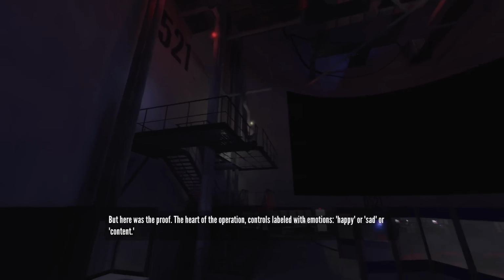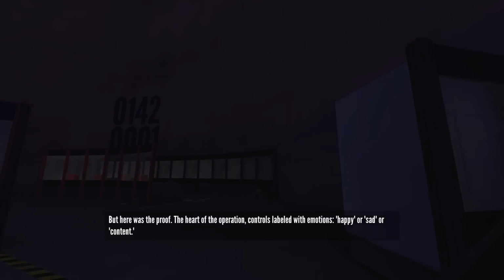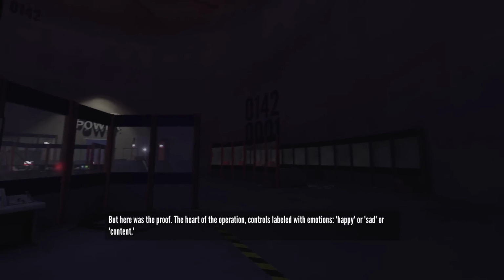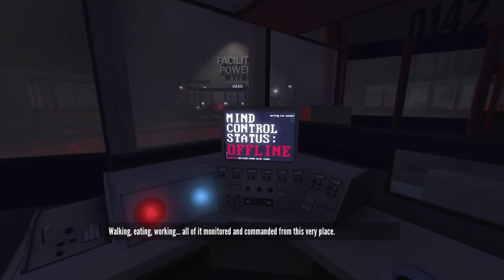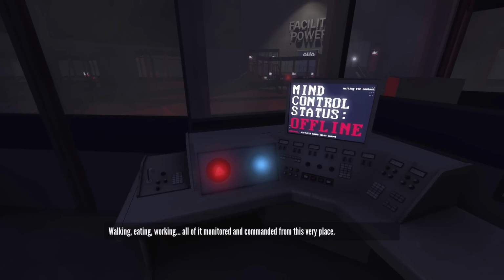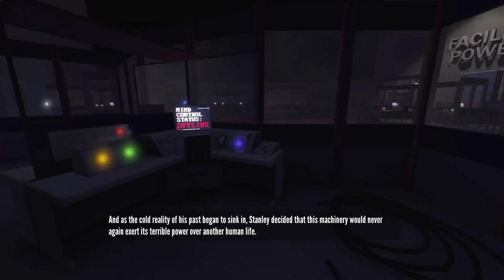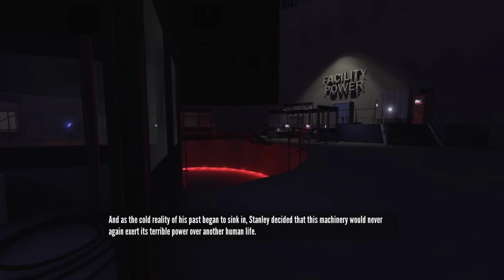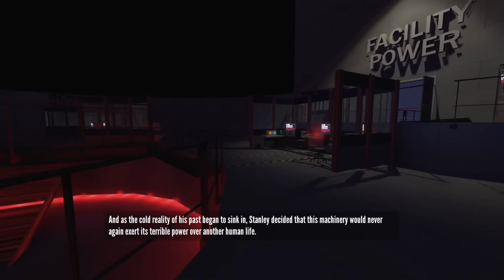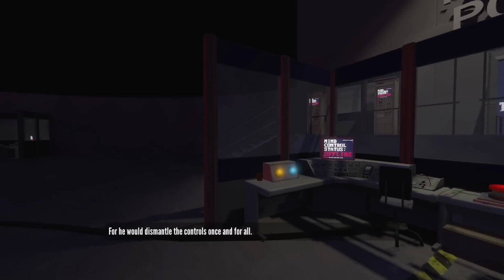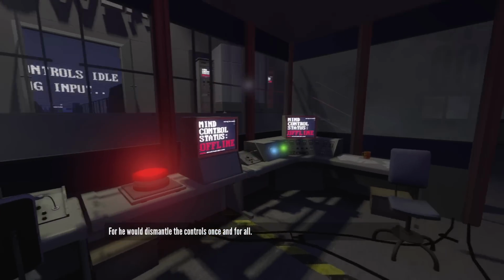Here was the proof. The heart of the operation. Controls labeled with emotions. Happy or sad or content. Walking, eating, working. All of it monitored and commanded from this very place. And as the cold reality of his past began to sink in, Stanley decided that this machinery would never again exert its terrible power over another human life. For he would dismantle the controls once and for all.